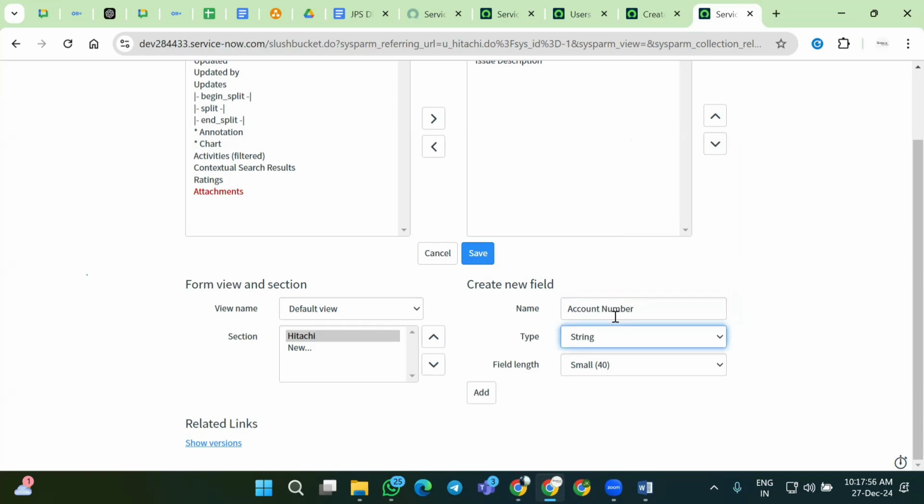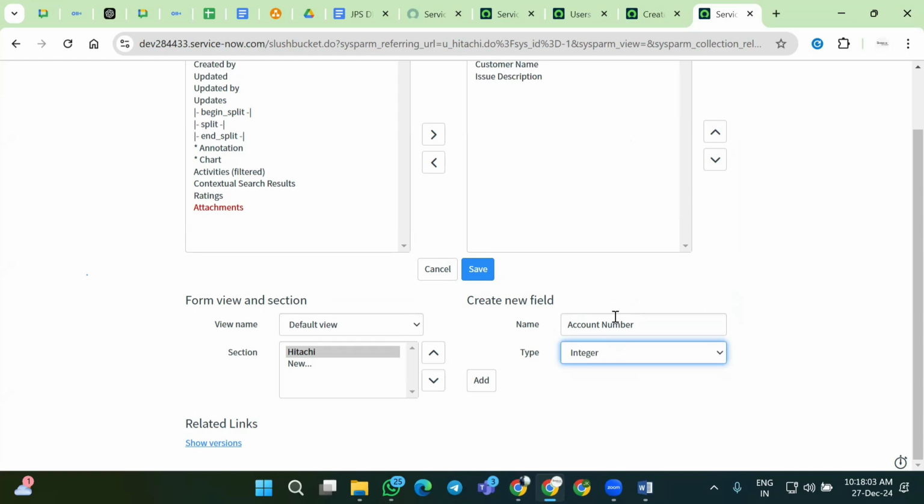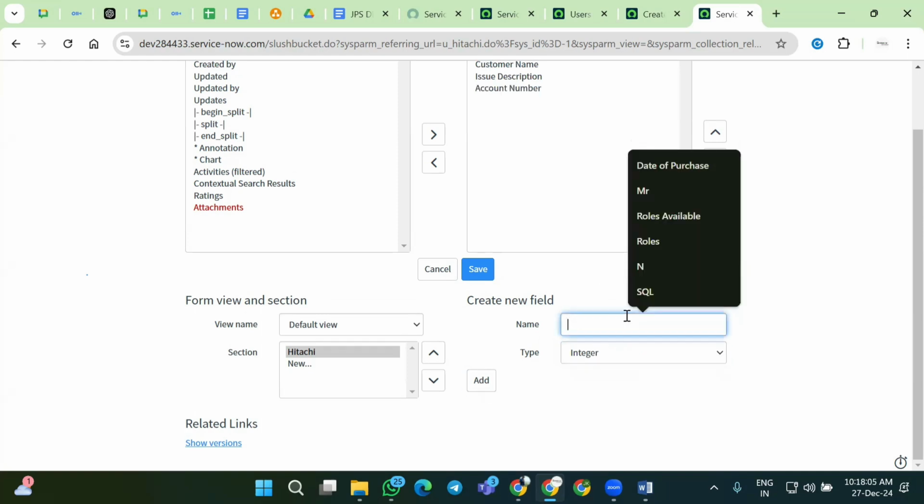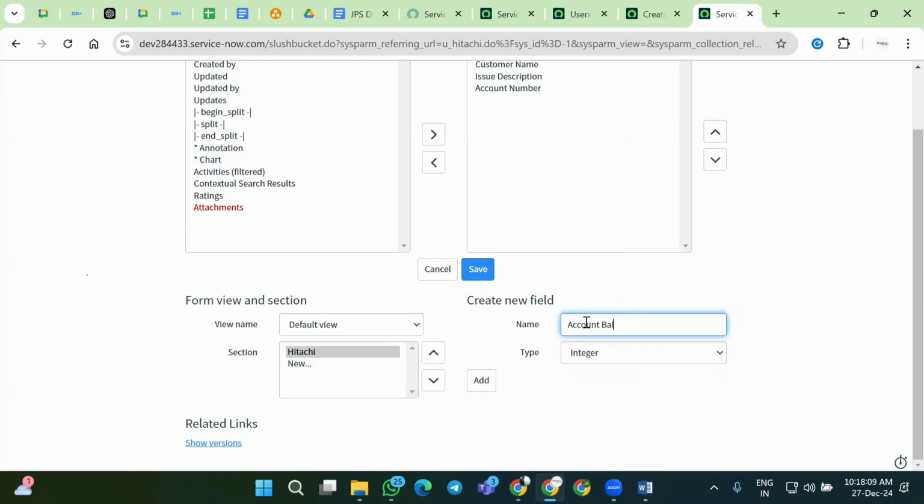Okay, let us take account number. Account number will be in which data type? Integer. And account balance? Decimal.